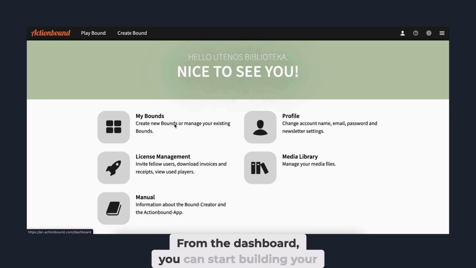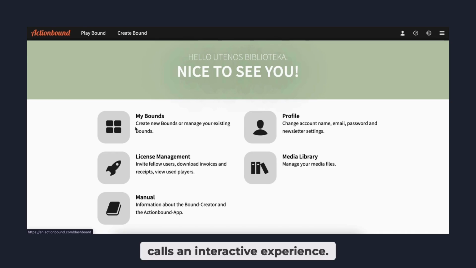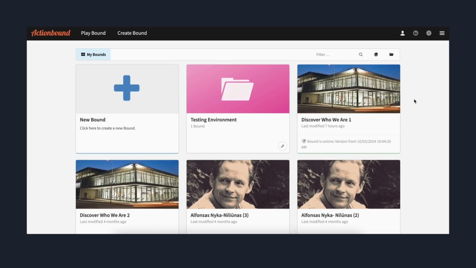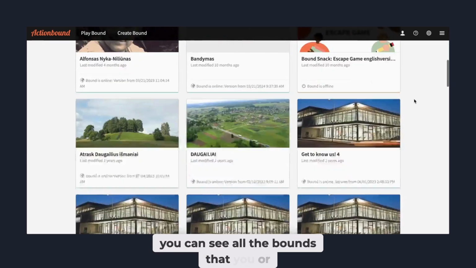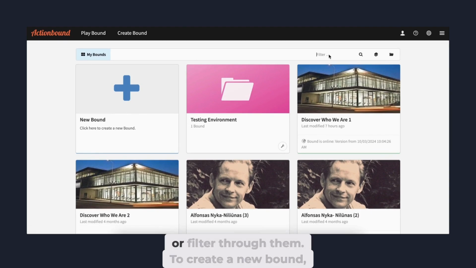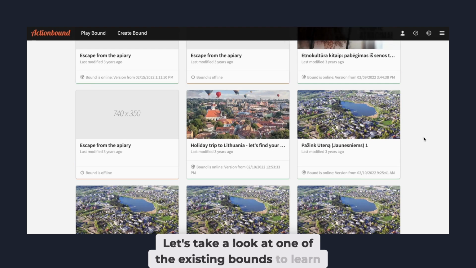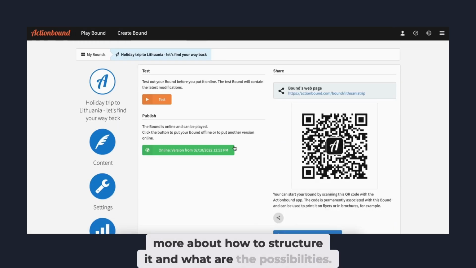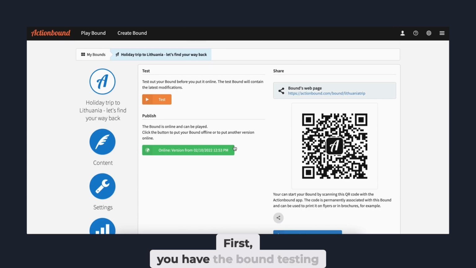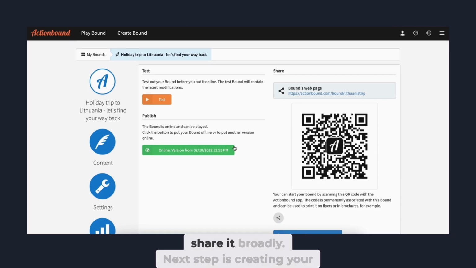From the dashboard, you can start building your first bound, which is what Actionbound calls an interactive experience. Once you're in a bound overview page, you can see all the bounds that you or your colleagues created. You can group them into folders or filter through them. To create a new bound, just simply click the New Bound button. Let's take a look at one of the existing bounds to learn more about how to structure it and what are the possibilities. First, you have the bound testing page with a generated QR code to test your bound and eventually share it broadly. Next step is creating your tasks.